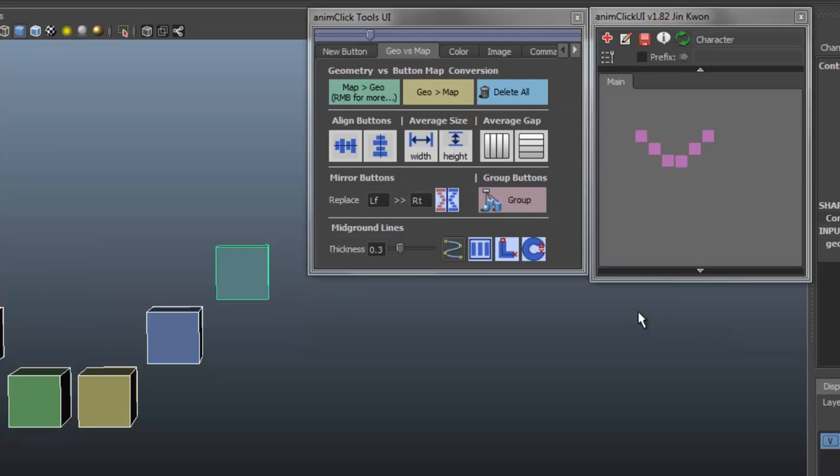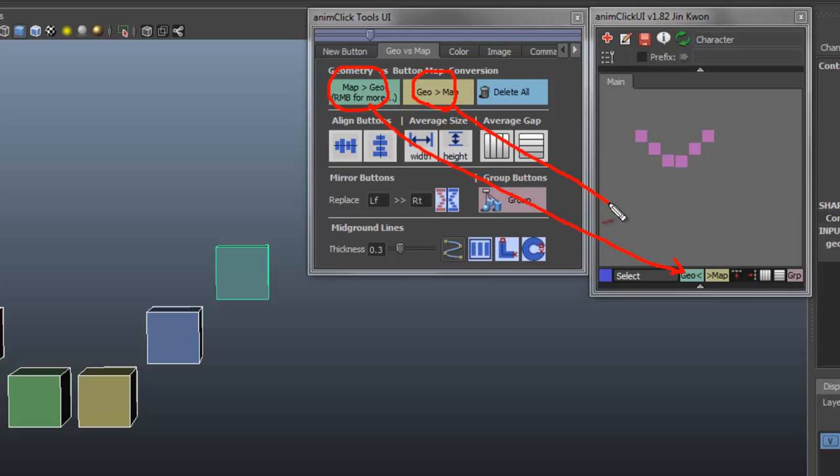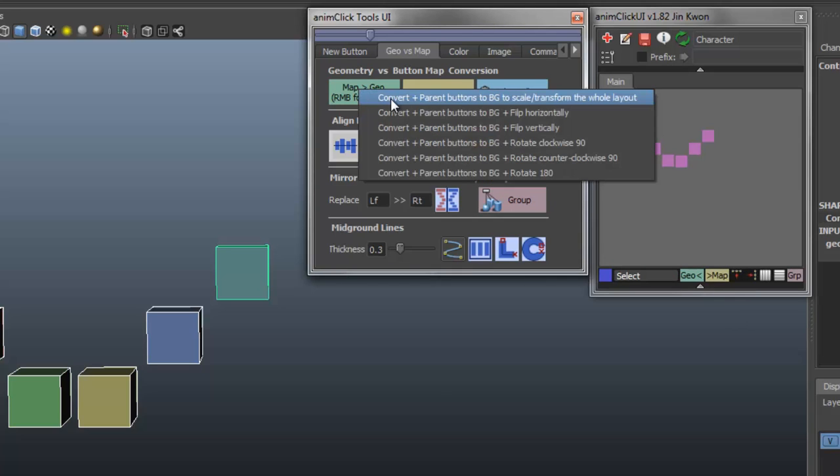And if you compare them to the ones in the bottom tools, this button is exactly same as this one. And that button does exactly the same thing as this button. But this button has more options. If I right click on it, I have a lot more options to it. I'll get back to this later.